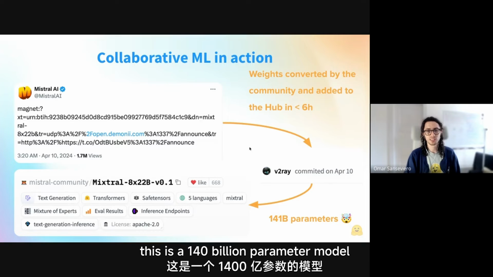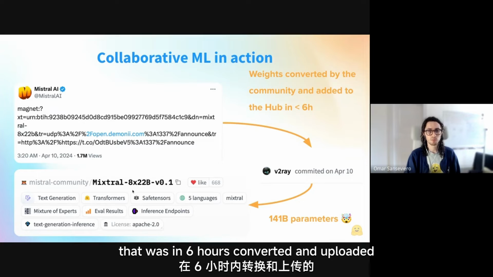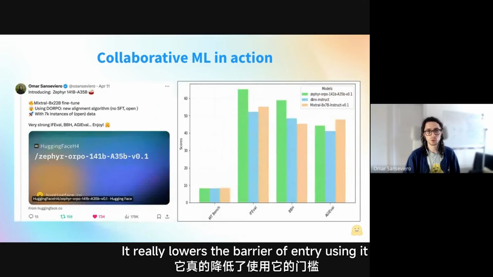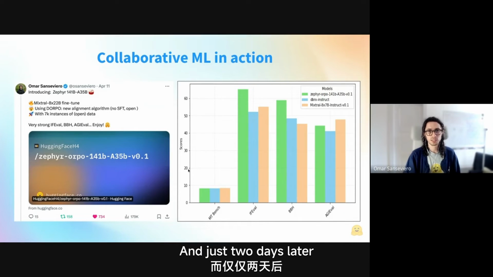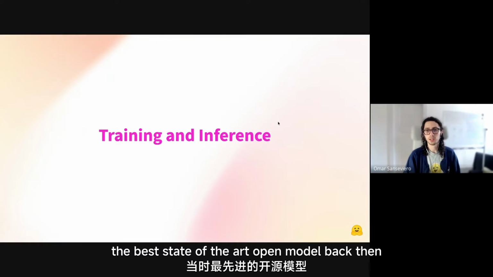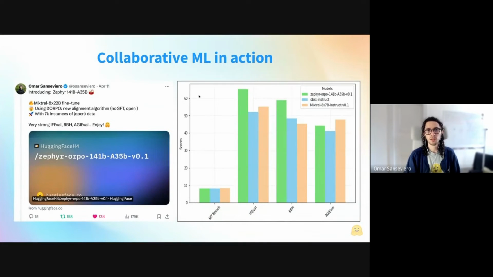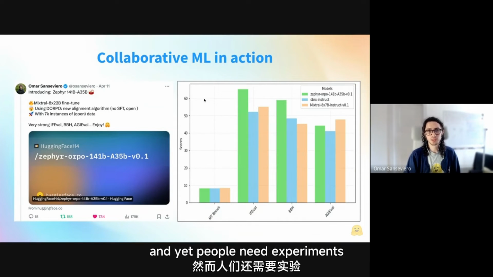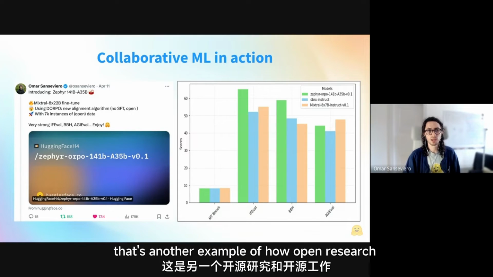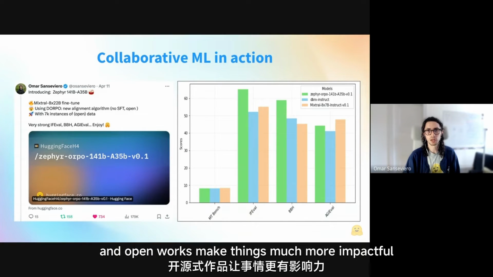And it's quite impressive because this is a 140 billion parameter model that was converted and uploaded in 6 hours, and people were already having access to use it. It really lowers the barrier of entry. And just 2 days later, there was a model called Zephyr, which was the best state-of-the-art open model back then. This was a conversational model. People did research experiments of very high quality in just 2 days. So that's another example of how doing open research and open work can make things much more impactful.